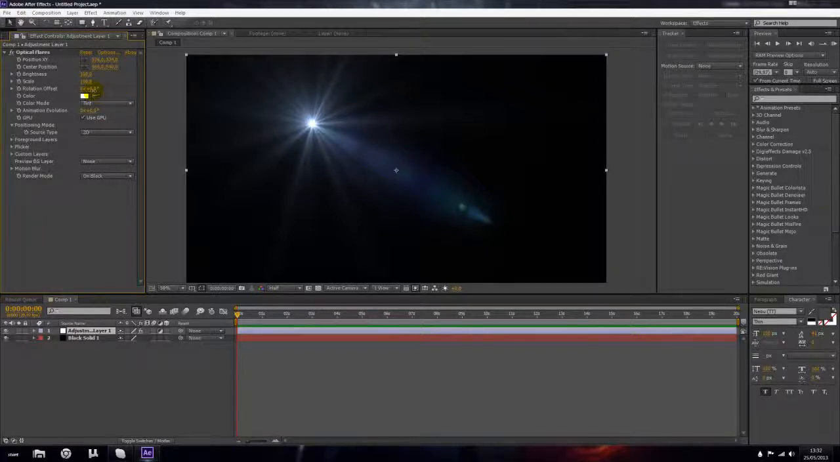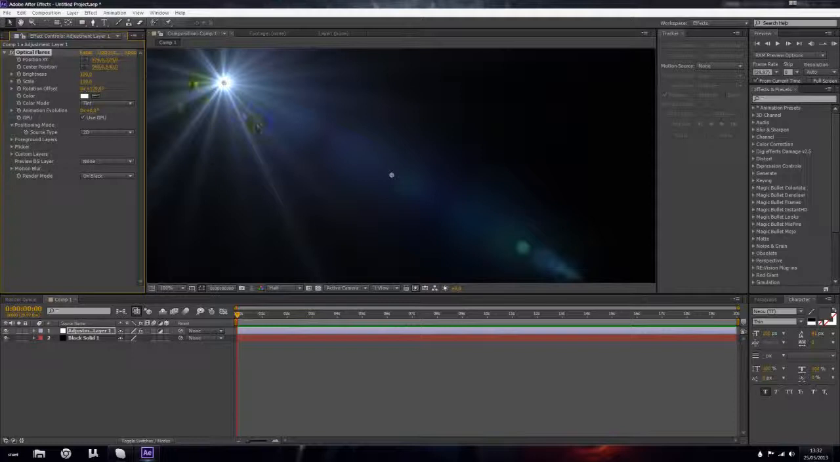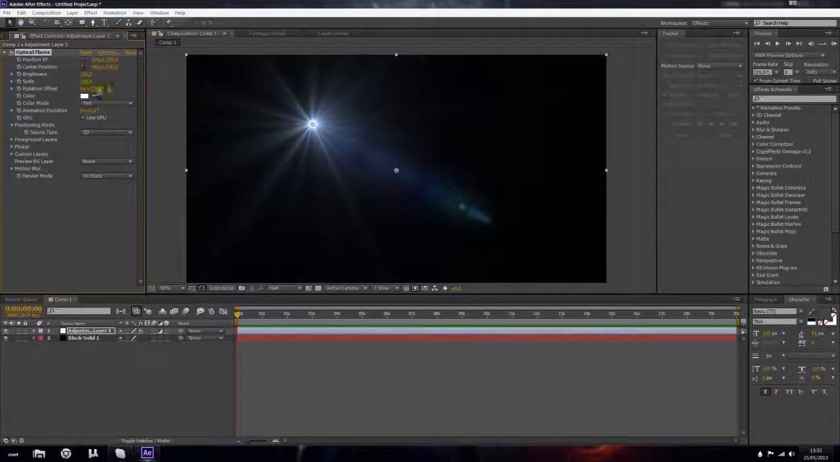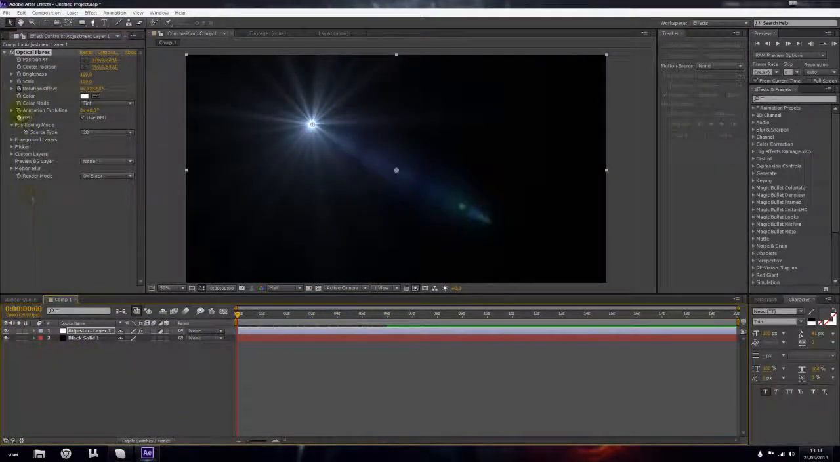Now, Rotation Offset rotates the flares. Over here you can see kind of streaks, and you can spin those streaks. You can also animate them. For example, I click the stopwatch over here and animate it. Let them spin around, and you can see it's animated. So it's pretty cool. And over here you can see Color.